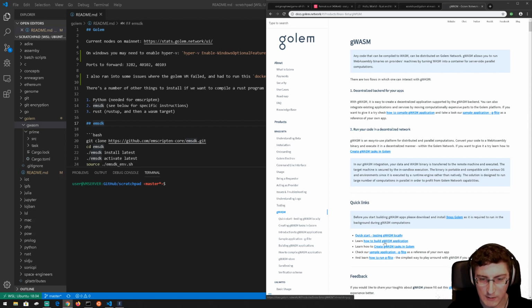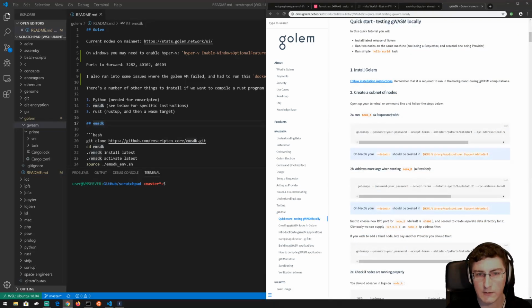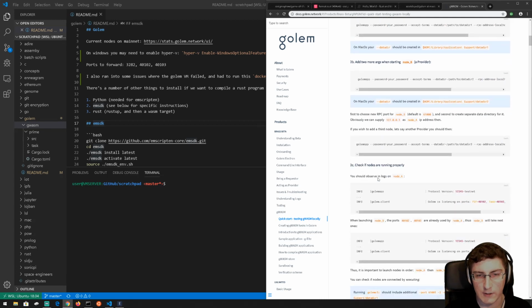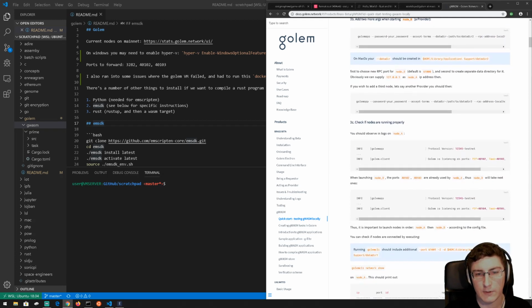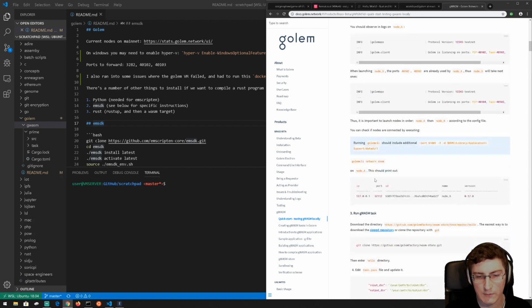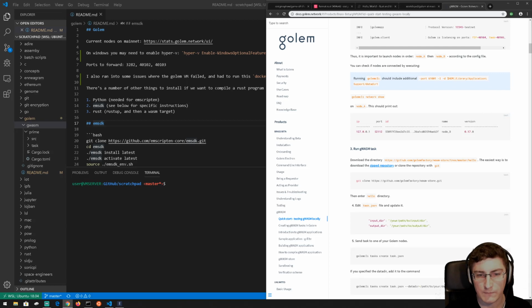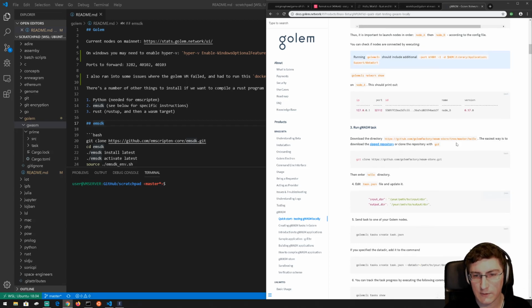Quick start. Yeah, that would be neat. Learn how to build a GWASM application. So I don't think I want to run it locally. I think I want to just jump straight in and try and run it in the mainnet. If we get totally stuck running it in the mainnet, then we can come back to this section and try running it locally. So they've got some examples over here.